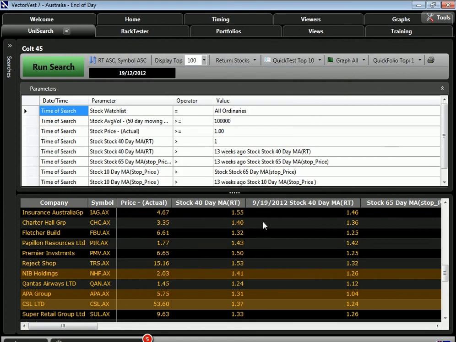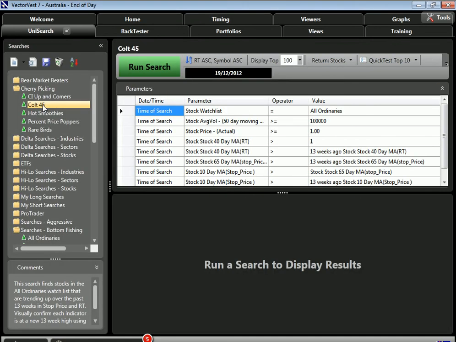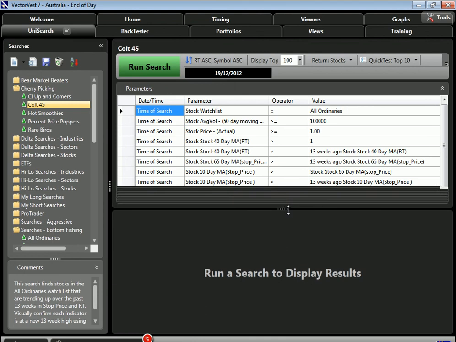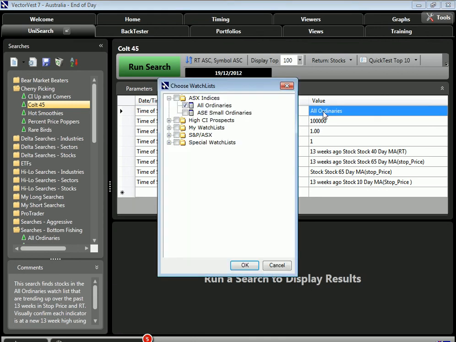If we come back to the exact same search result, and this time quick test the top 10 instead of our cherry-picked list, we still have 8 winners and 2 losers, so it's improved, but our 2 losers were fairly dramatic, again still outperforming the market with an 18% annualized rate of return, but significantly underperforming our improved cherry-picking methodology. The other thing I would mention before we go, this search is very easy to modify simply by changing your watch list name. Clicking in the value box, you can come to any watch list, including any watch list you create, and specify any universe of shares that you want to examine.